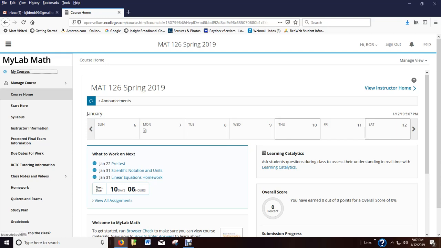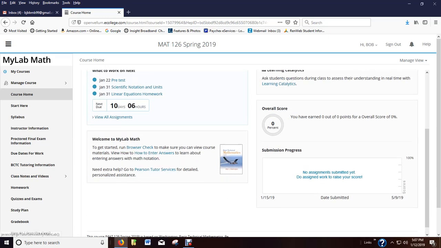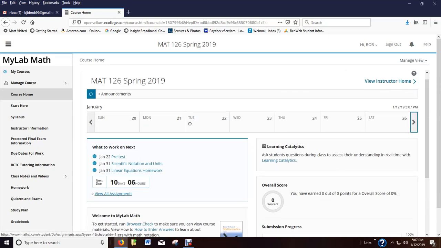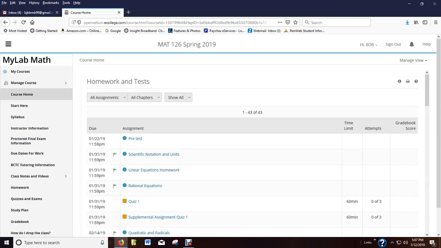It's got your calendar. Okay, you can see right here, your first hard due date is the pretest on the 22nd of January. Right here it tells you what to work on next. You can even access your assignments from here, and it goes right down the line, and you'll see the pretest must be taken before you can do your work.